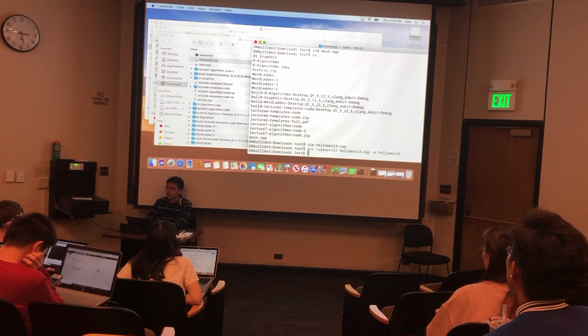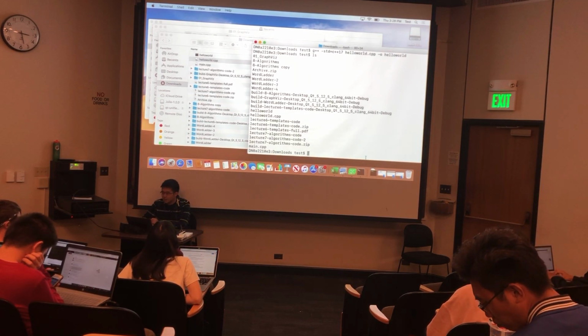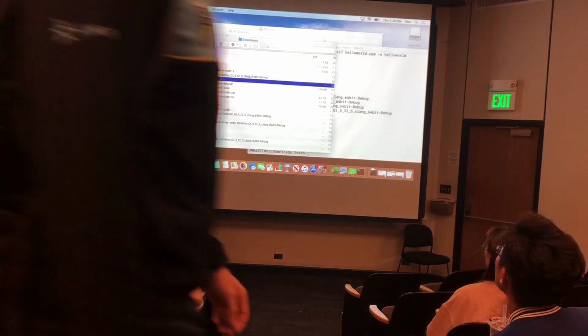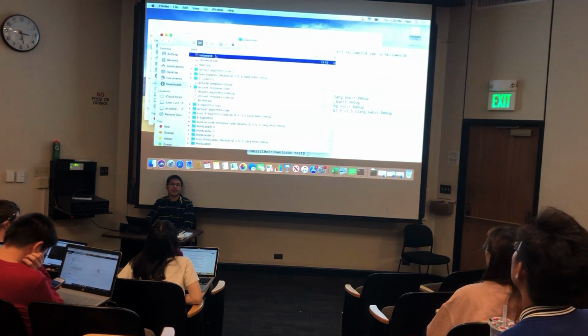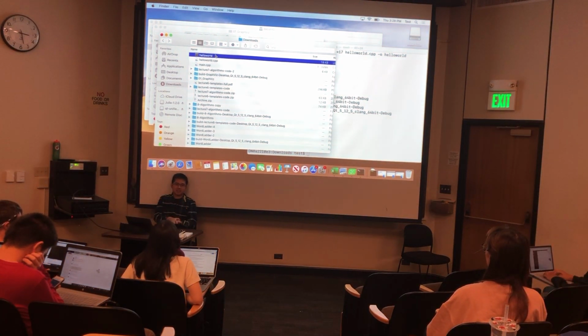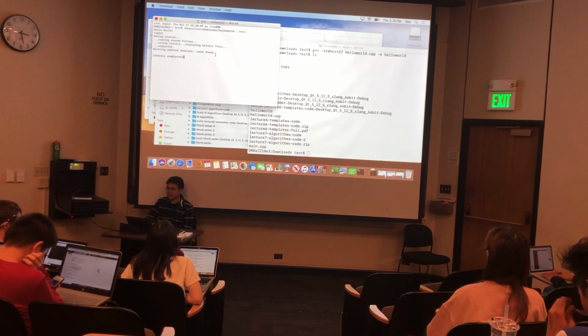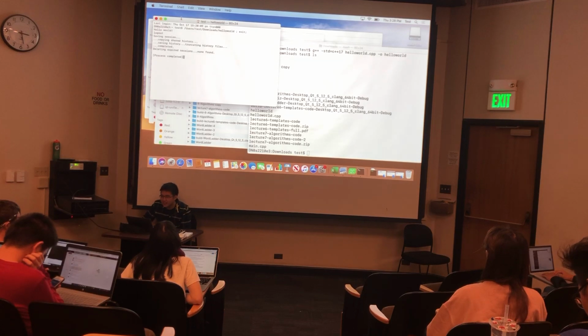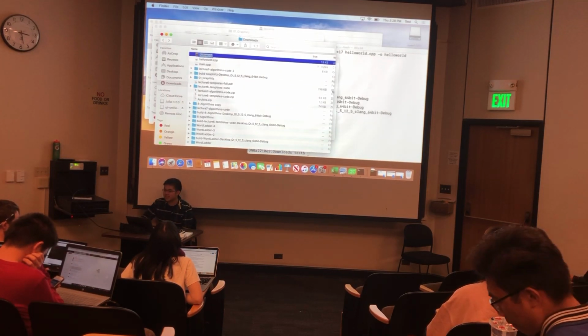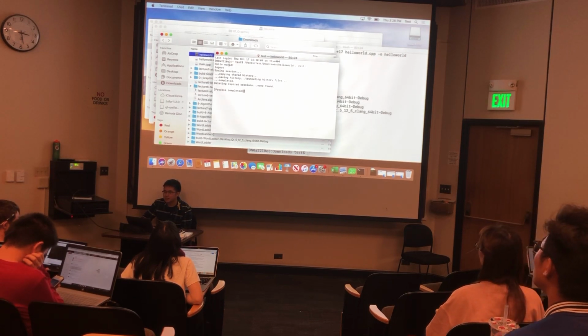Once you run this, if you click ls one more time, you'll see that there is a hello world binary over here. Essentially what happened is the compiler took the hello world CPP file and turned it into an executable. It's kind of like any executable you download. If you run the executable, then something pops up and it runs the program.